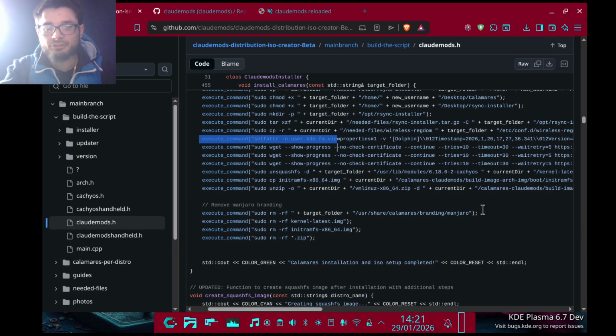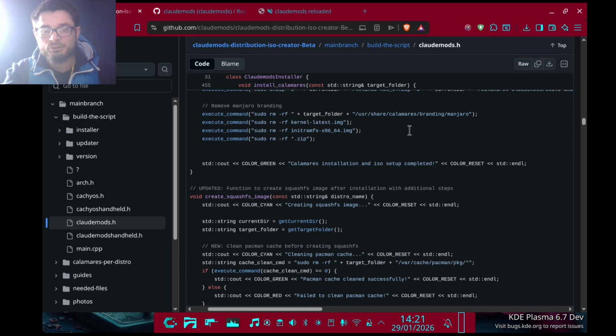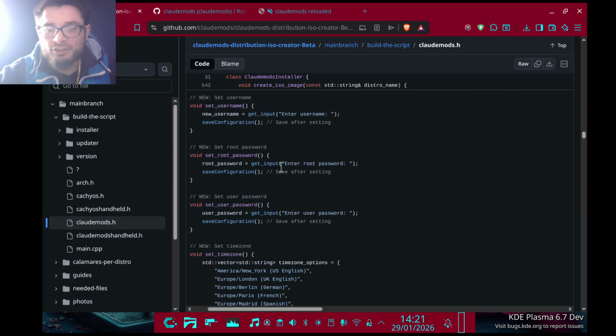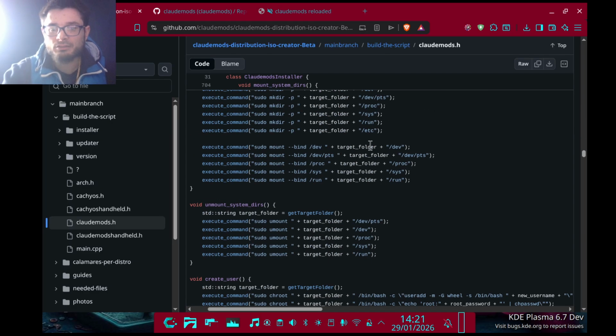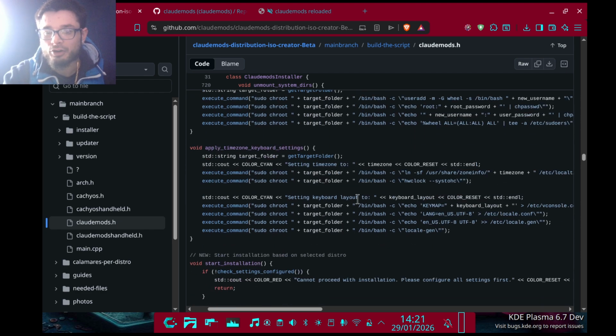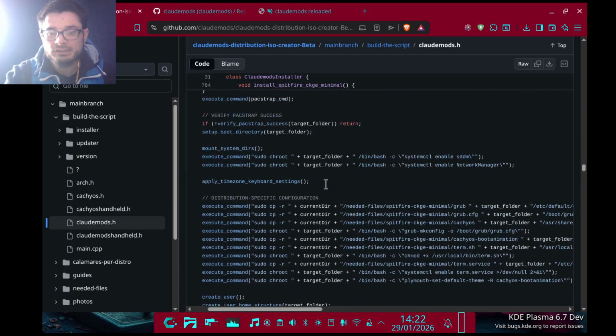We unsquashfs everything that's needed for the ISO to boot. We remove them obviously during the script. This is the ISO command. These are the things that can be set up, and then we've got all of this here that's needed to mount the system. We've got these commands here to set up the user and things.